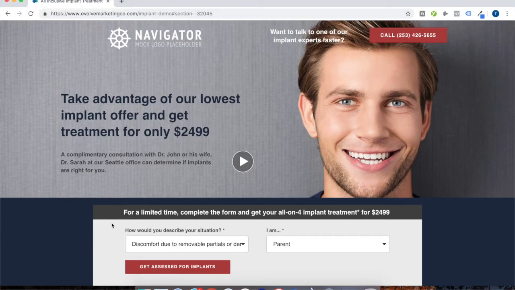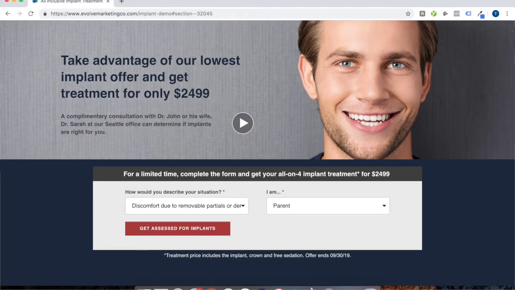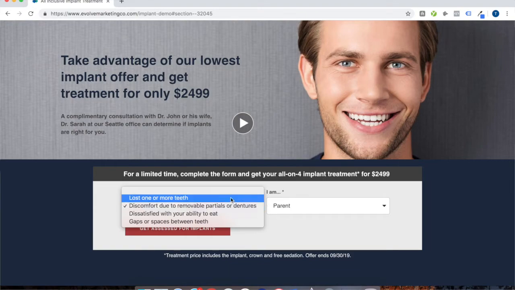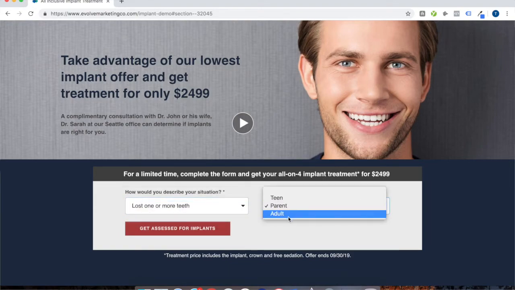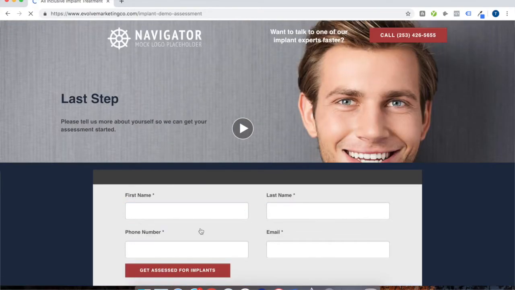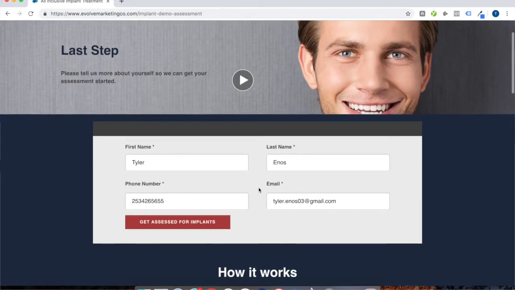Then they check out the form, and it says, for a limited time, complete the form and get your all-on-4 implant treatment for $24.99. And then it asks them a few impersonal questions. Maybe they're curious what the assessment looks like, so they select a couple options and they click get assessed for implants. Okay, now we're asking for more of a commitment with personal information.